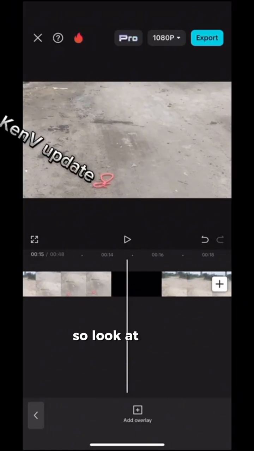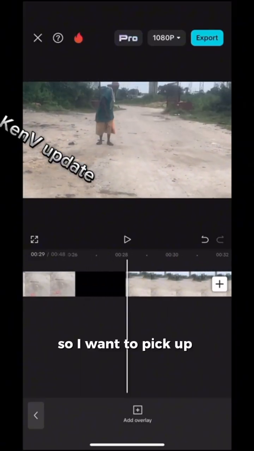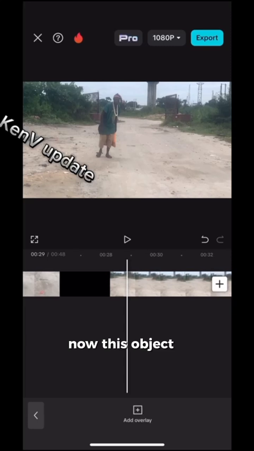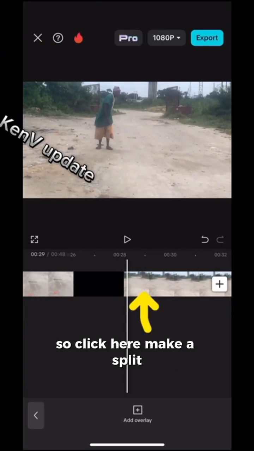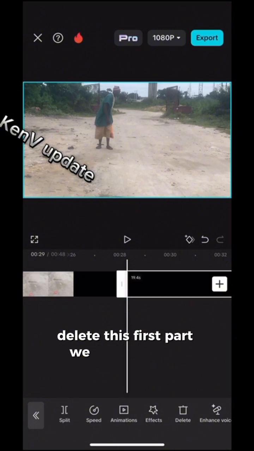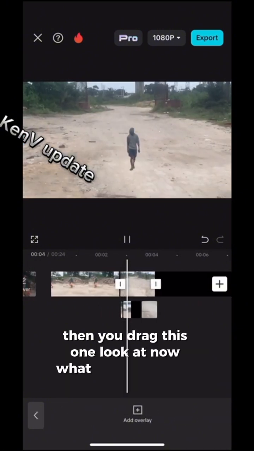So look at what happened from here now. So I want to pick up this object now. The subject I turned into an object. So click here, make a split, delete this first part, we don't need it again. Then you drag this one. Look at now what happened next.